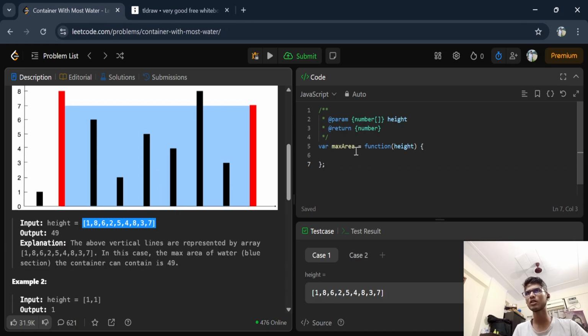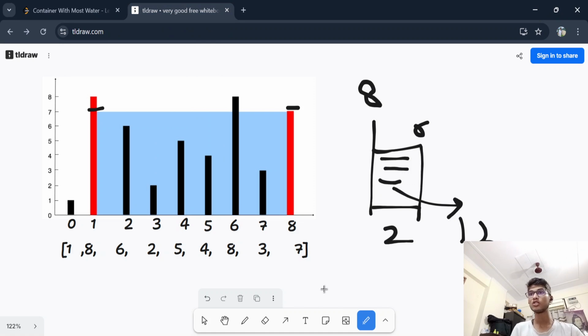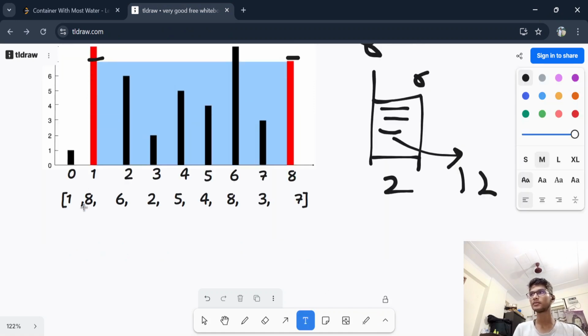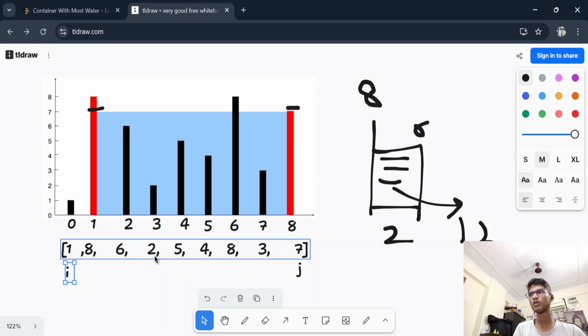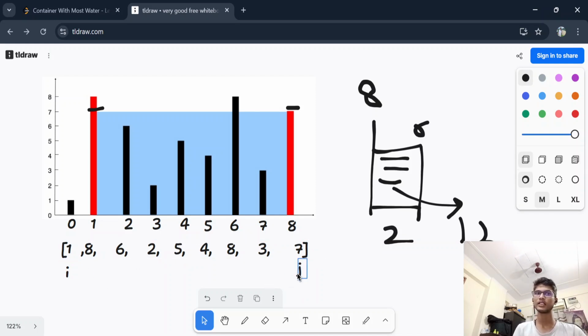I can do that brute force approach code also, but here I will tell you the code of two pointer. So how will two pointer work here? I will make my first pointer here, I, and my last pointer here, J. Yes, so I will check the area between them. The last container is of 7 height, and its index is 8. And the first container is of 1 height, and its index is 0.